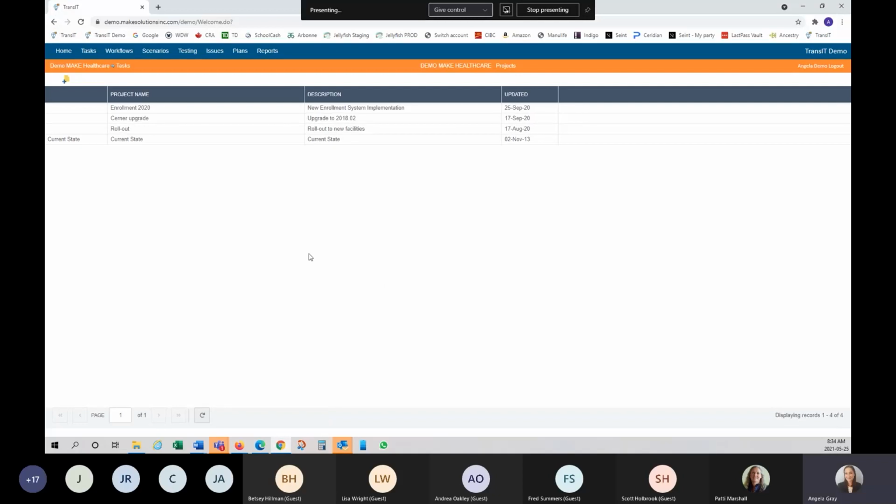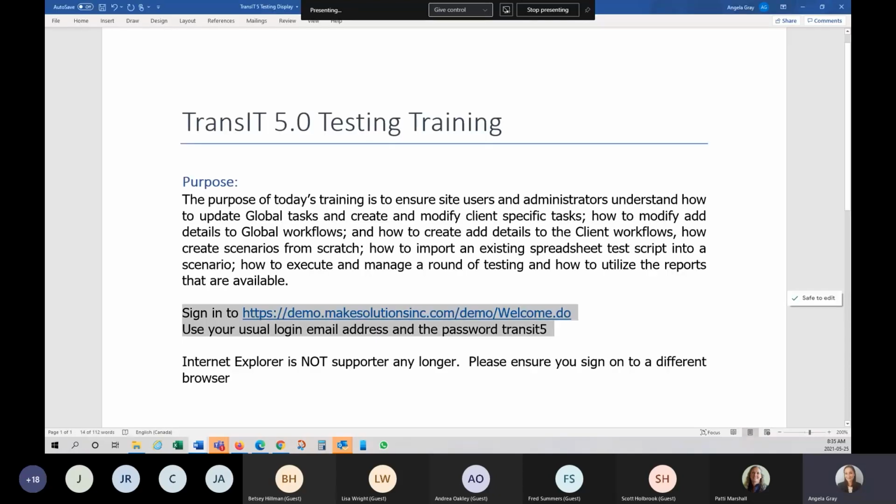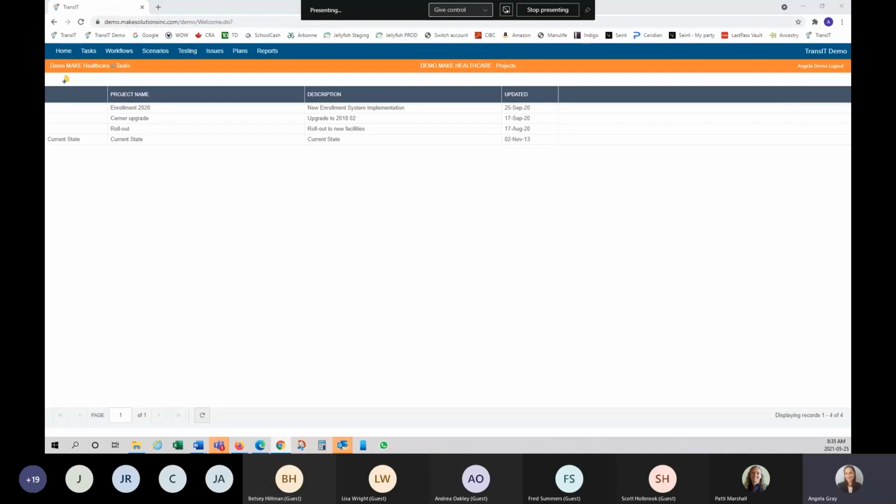Okay. So then with the terms of service, that's only going to be something that you need to accept the very first time that you sign into TransIT. As soon as you've accepted that, you won't have that screen displayed for you again. So then, for starters, you can see that our projects page does look a little bit different than it used to look.